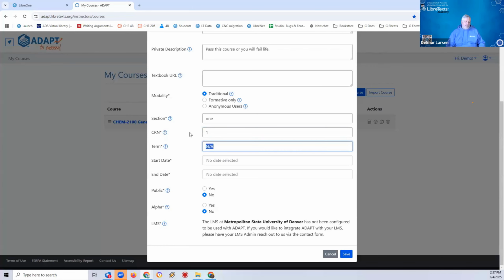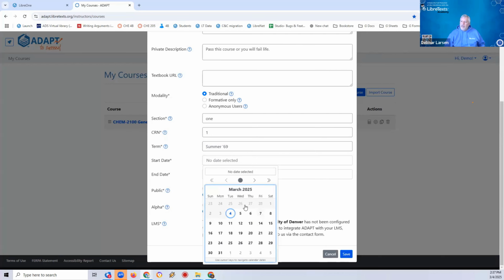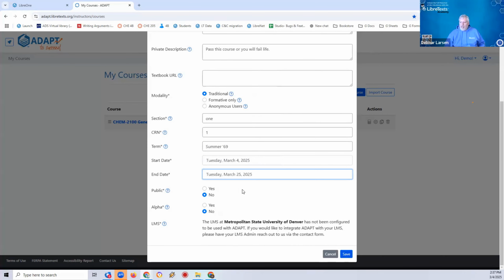Now I have terms. Right now, this is free range, so I can say this is a summer of 69, and then I can channel my inner Bryan Adams song. We're probably going to set this up so it's a little bit more structured. So you pick the term and you pick the dates, and then it's all set up instead of being more free range. We need the start date. So I'm going to start today, and I'm going to end in 2 weeks.